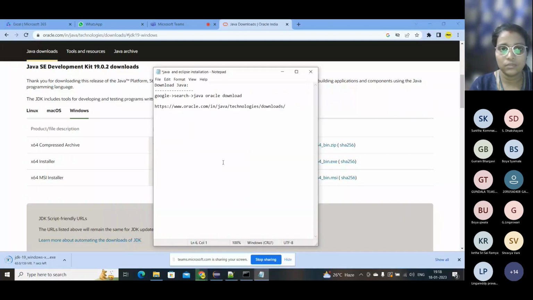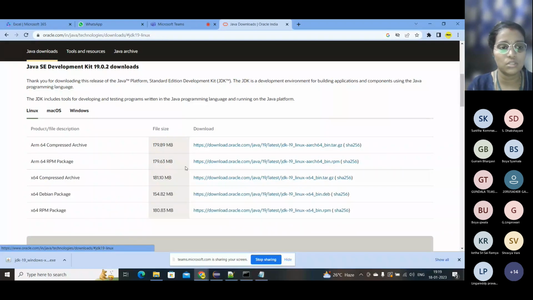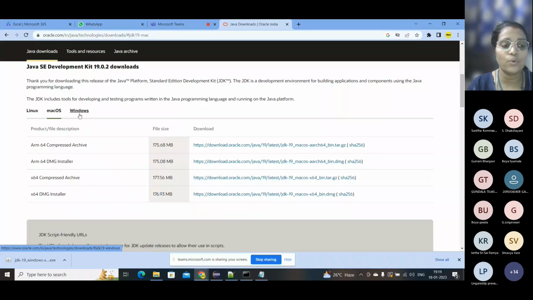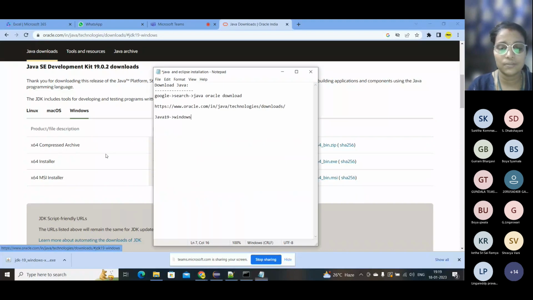So here, Java 19. And then you need to choose Windows. If you are using a different OS, maybe Unix or Red Hat, something else, then for that you need to use these downloads. As of now, I'm using Windows, so I'm going for this x64 installer. So this you have to choose and download it.